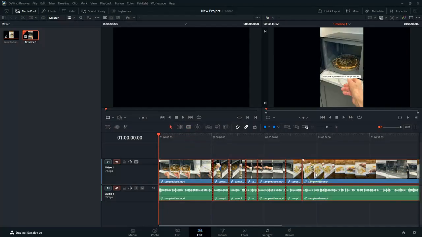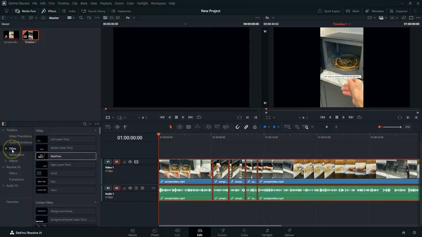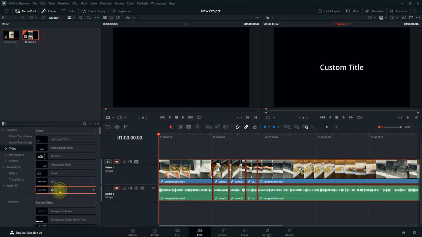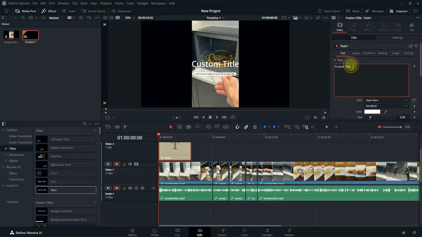For transitions, go to the effects library on the left and drag a transition effect between two clips on the timeline. If you want to add text, go to the titles section in the effects library and drag a title template to the timeline above your video clip. You can customize the text by clicking on the title in the timeline and adjusting the settings in the inspector on the right. Once you're happy with your edits, it's time to color grade.